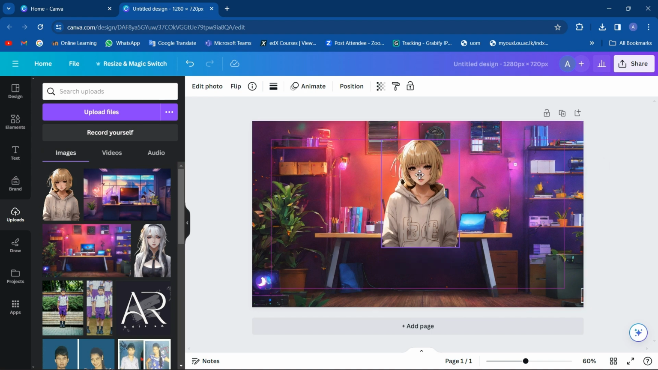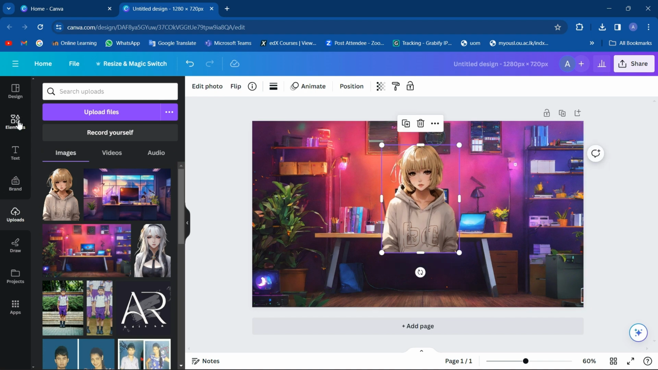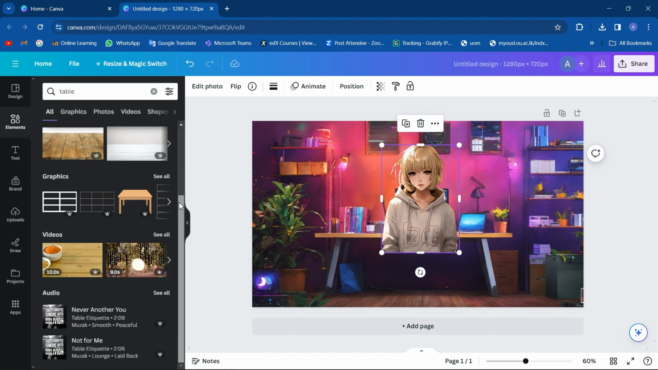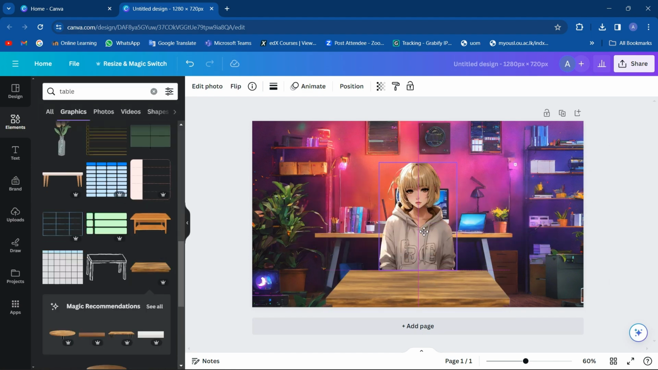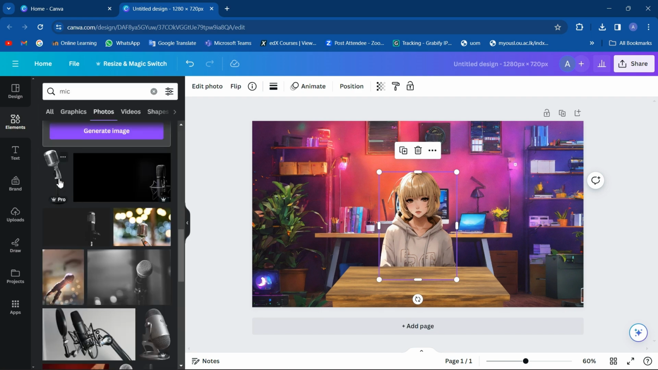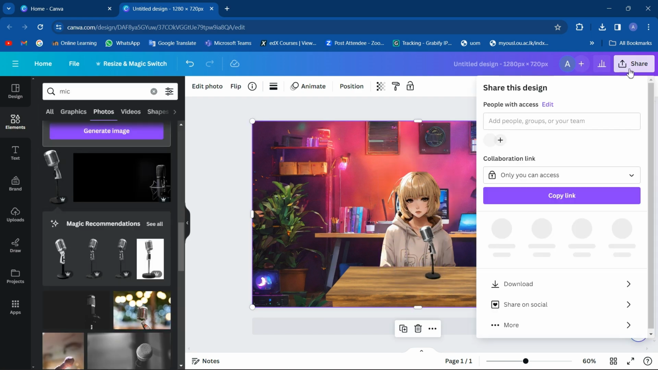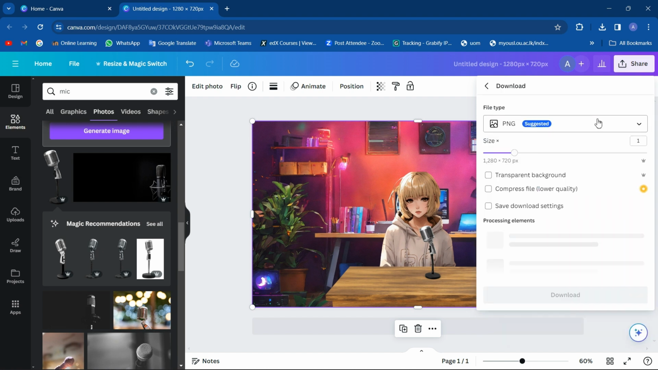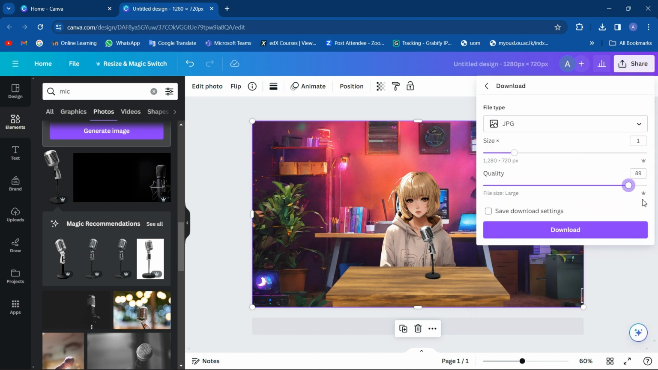Now we need to add some details like table, monitor, lamp. Go to elements and search for the item you want, and choose the best item, then drag and drop it at the matching point. Download the image in here. You can download PNG type or JPG.